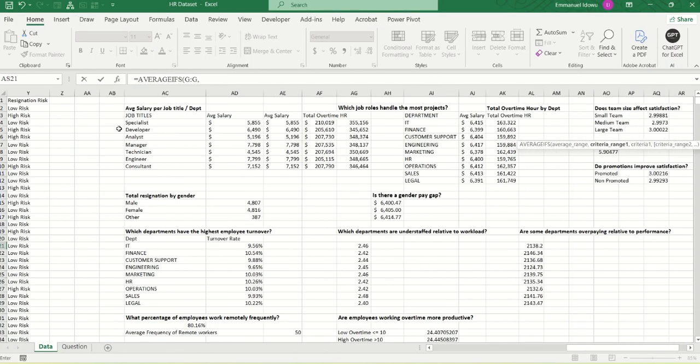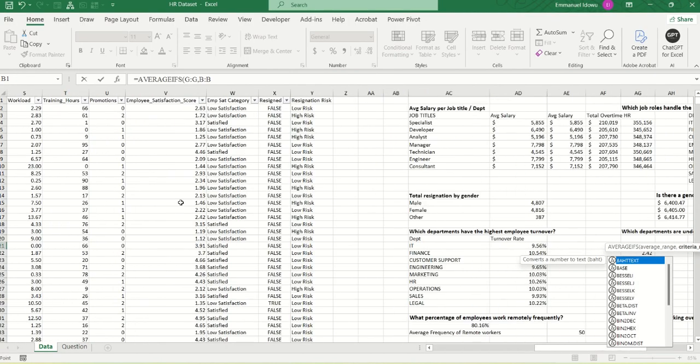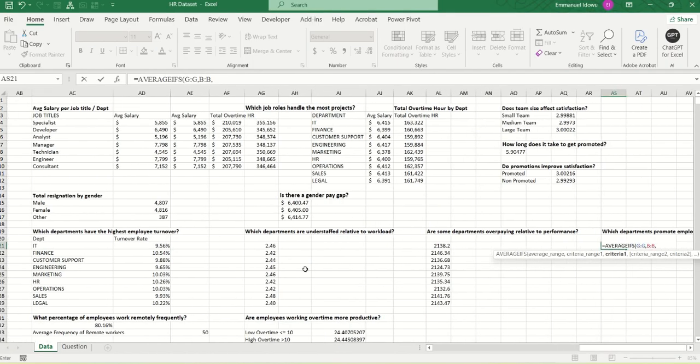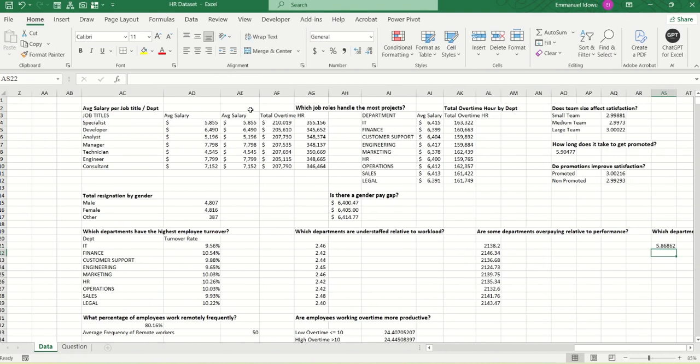So the first criteria is the department, right? So the criteria itself is going to be this. The second criteria we're looking at is the promotion. Is the staff promoted? So this. Then I'm looking at it has to be greater than 0. So this gives us our answer.